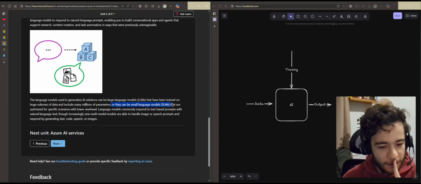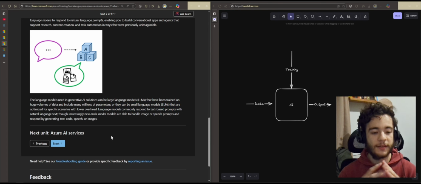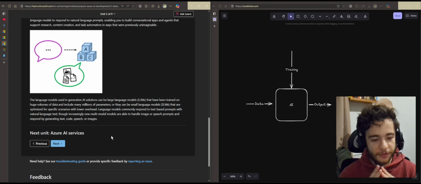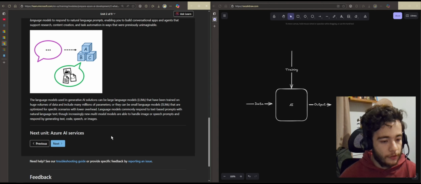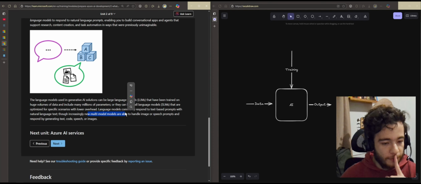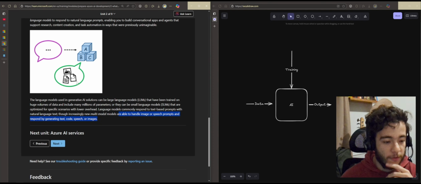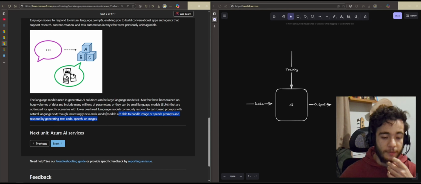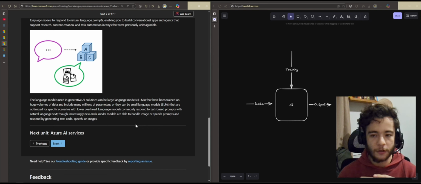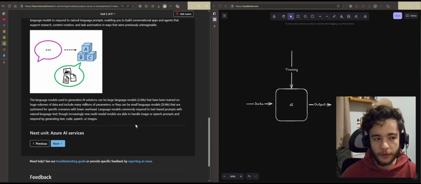They can be small language models that are optimized for specific scenarios with lower overhead. Language models commonly respond to text-based prompts with natural language text, but increasingly, new multimodal models are able to handle image or speech prompts and respond by generating text, speech, or images. So the modes here are text to text, or maybe text to image, or maybe text to video, for example, or the other way around.